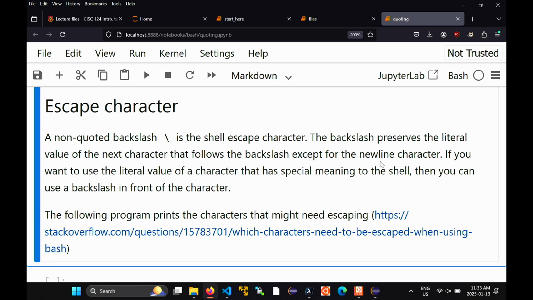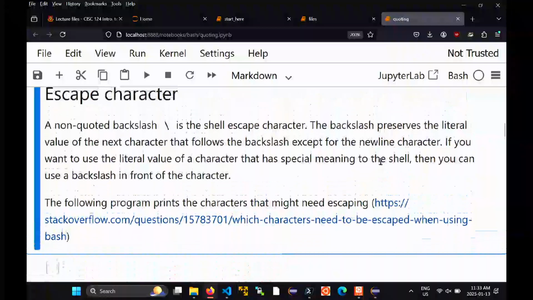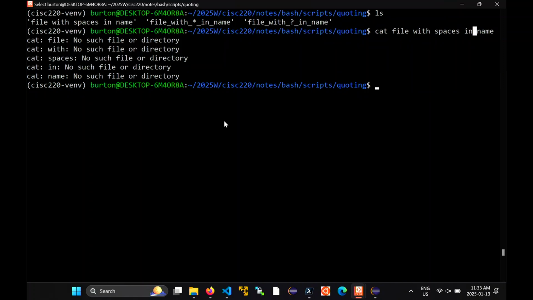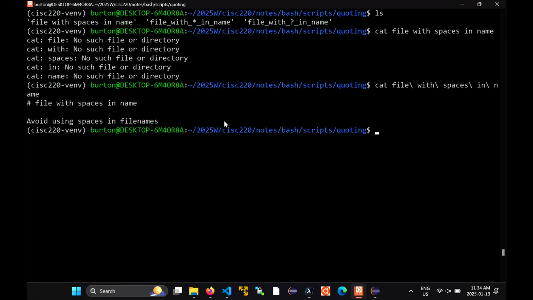For example, if you wanted to look at the contents of the files that I just showed you in the previous directory, one way you can do this is to insert a backslash in front of the special characters. I'll come back to this example in a second. Let's jump back to the terminal and see how we can deal with file with spaces in name properly. Up arrow, and now I can replace the spaces with a backslash space, like that, and that one, and that one. Backslash space means do not treat the space as a special character; preserve its literal meaning. And now this works. It concatenates the contents of that file to standard output.